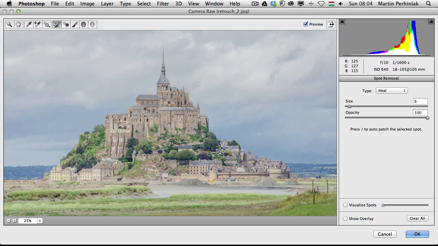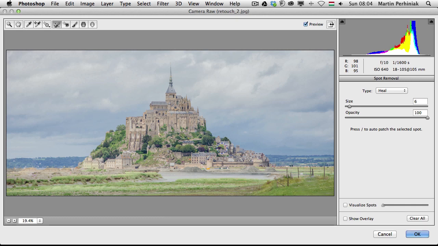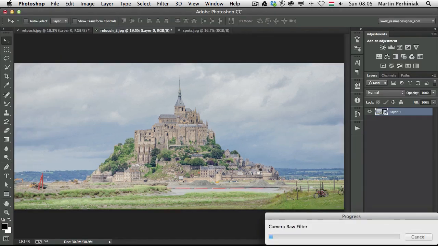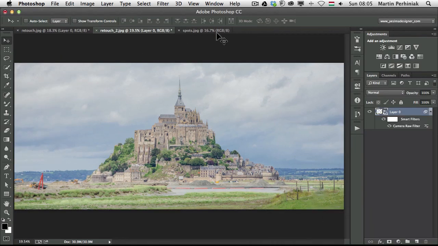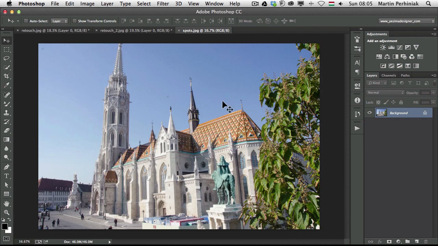Okay, so if we zoom out, we can see by pressing P, that was before and this is after. So that's quite a lot of changes done completely non-destructively here in Camera Raw. I'm going to click on OK and I'm going to show you one more thing, and that is how to find spots on your image much easier than before. These spots can be the cause of dust in either your lens or on the sensor of your camera.